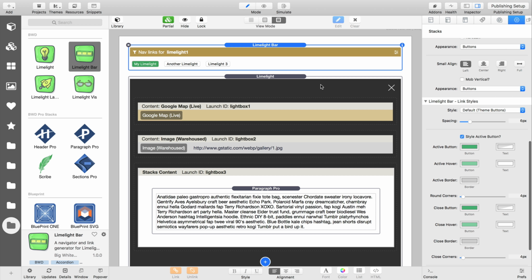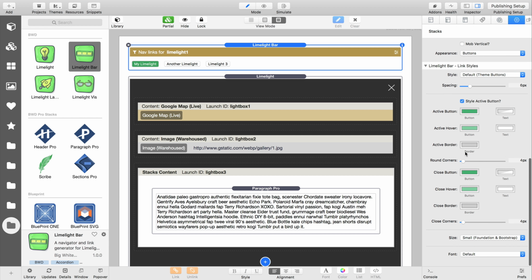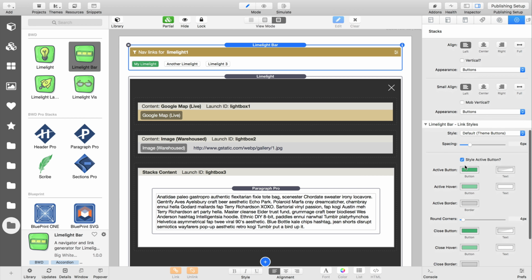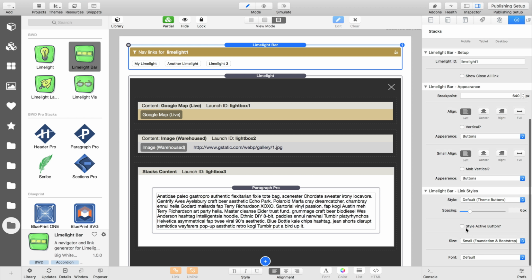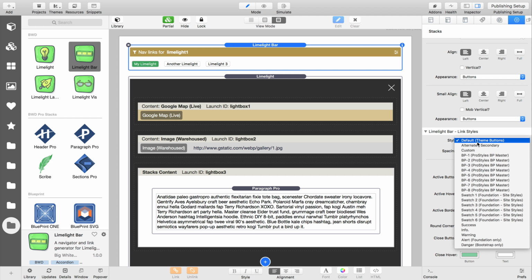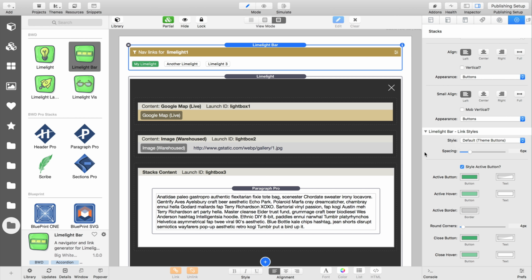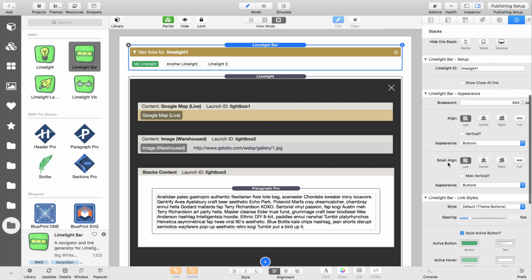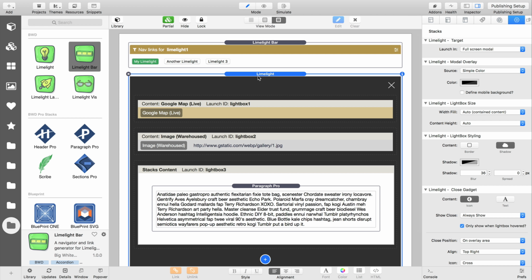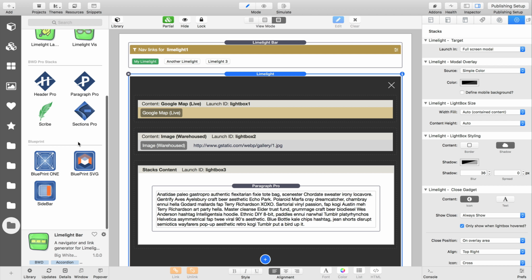I'm not going to go into all the bar details here, but suffice to say there's a lot of styling. You can style the active button. We can see it goes green when we've got style active on. You can use various styles from Bootstrap, Foundation, Pro Styles, and Custom Styles. So when might we need to use this bar? Well, it's predominantly when we're Limelighting in another stack.